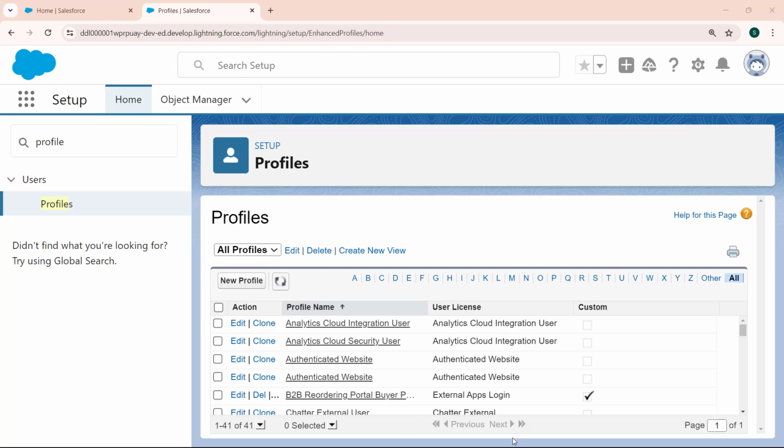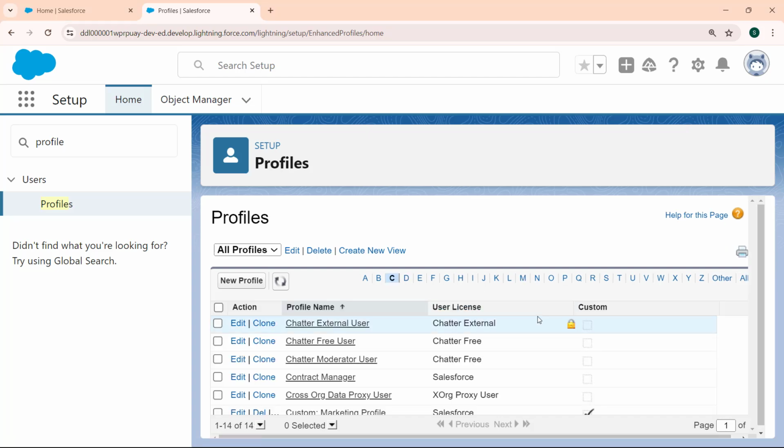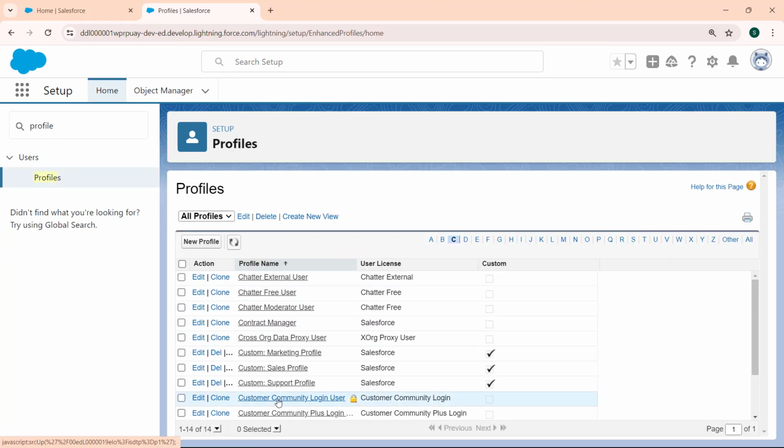So here you can see that we have a number of profiles that are created by default. I want to create a profile having the user license Customer Community Login. So for that we search for the profile Customer Community Login, and we click on the clone button.